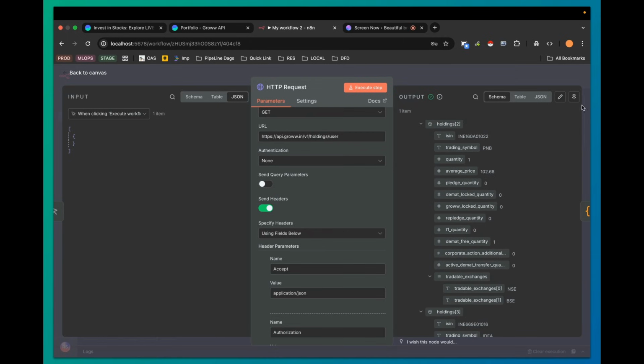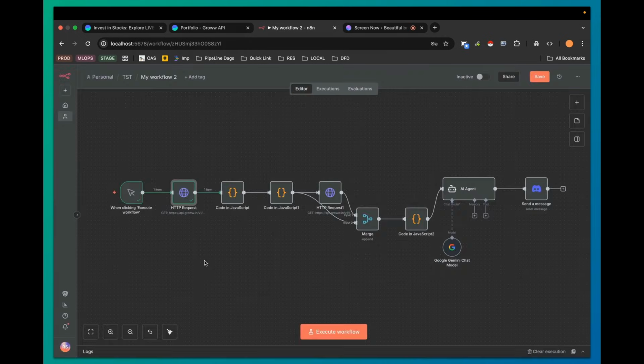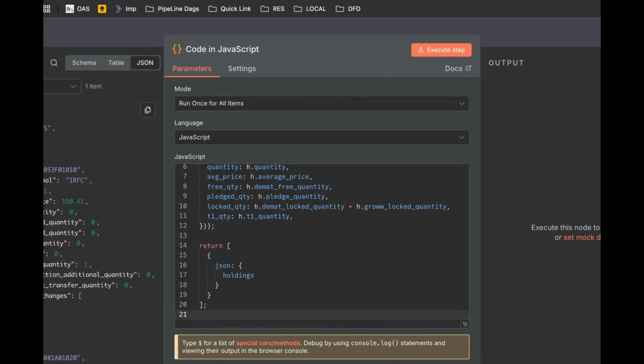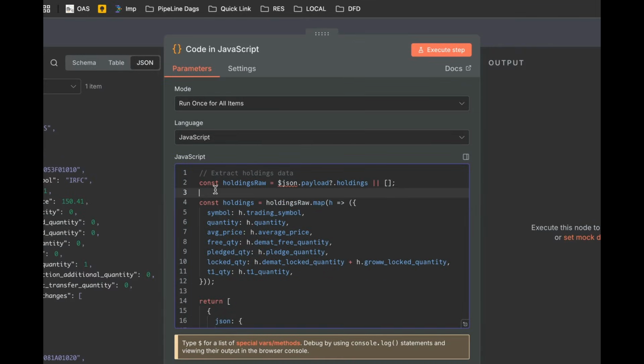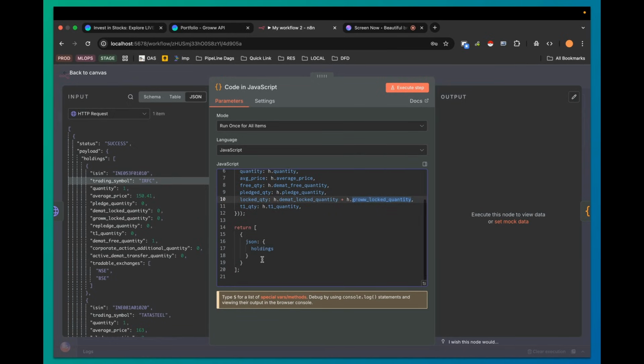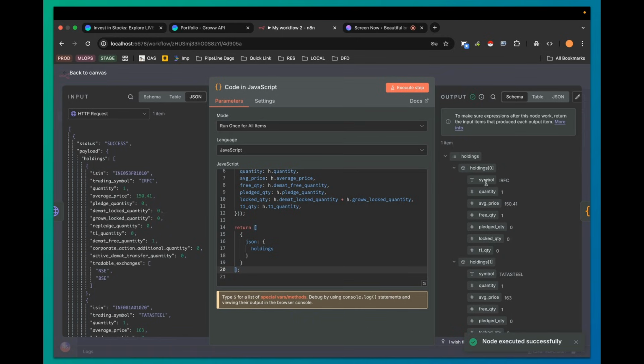So this is the information of my stocks, and it's not in the required format that I want. I want all of the information for each stock, with all of the pricing and other information. To do that, we will need to add a JavaScript node, which is just bringing all of this data and iterating over it, and we are collecting the trading symbol, because this is going to be very useful, the quantity, average price, and all how much quantity I am holding right now. So once this is done, this is the normalized data that we get from here.